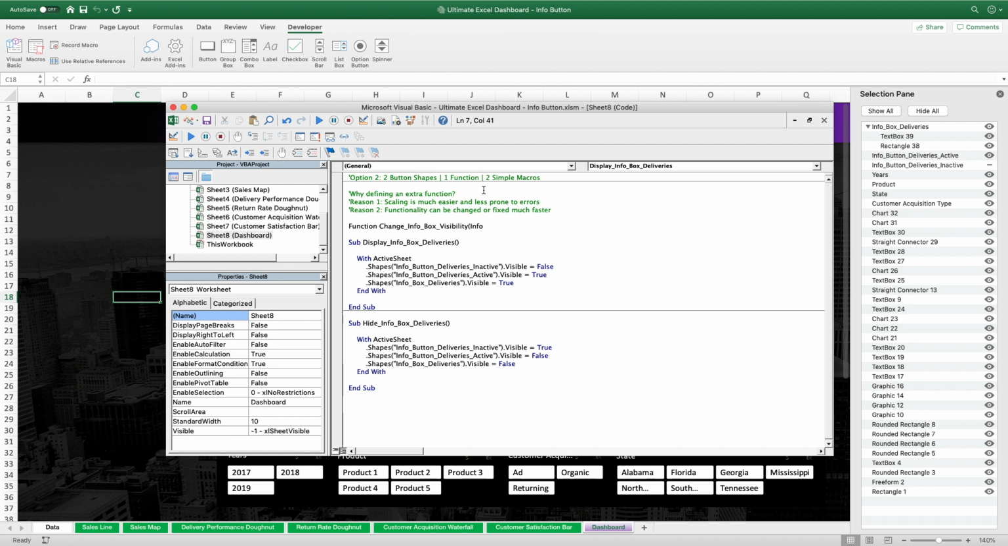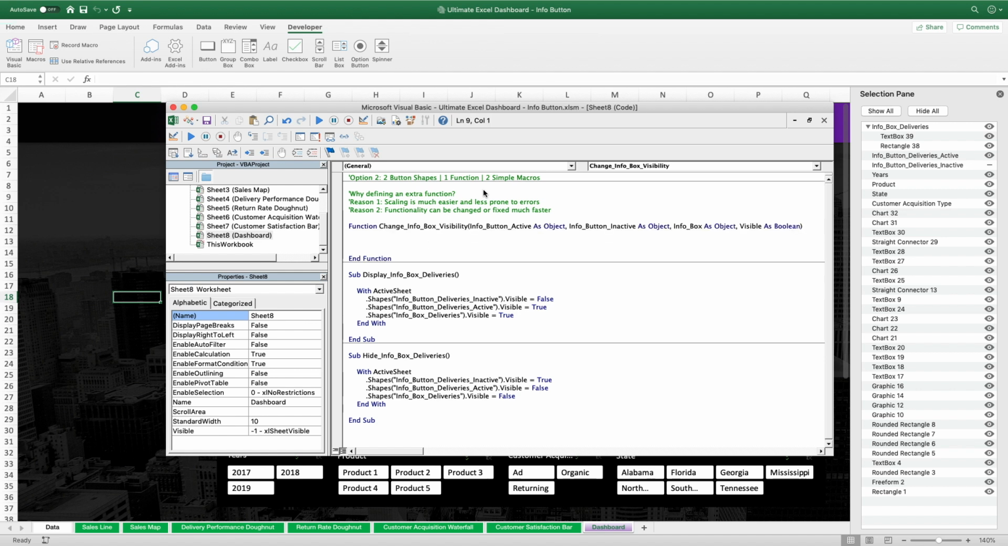And that function now has parameters or arguments, whatever term you prefer, because we will call this function in the subs that are connected to the info buttons, and these arguments will contain information that will make the function know what to change and how to change it. The first three arguments are describing what to change. So the function expects an info button active object, an info button inactive object, and an info box object. And the how is described in this visible argument.